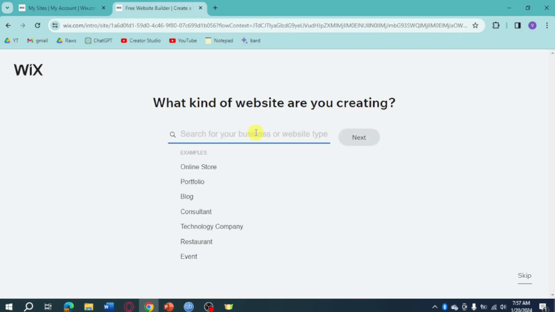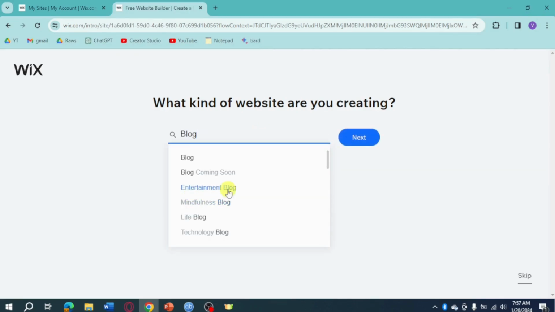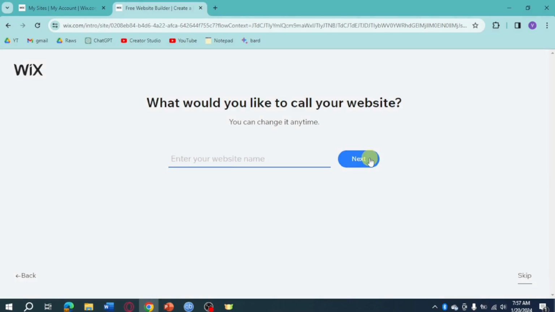In here, you can choose what kind of website you're creating. Here's blog right here, so click on blog. Then click on next. Once you have done that, you can put in a name for your blog. So let's put in something like James blog. Then click on next right here.